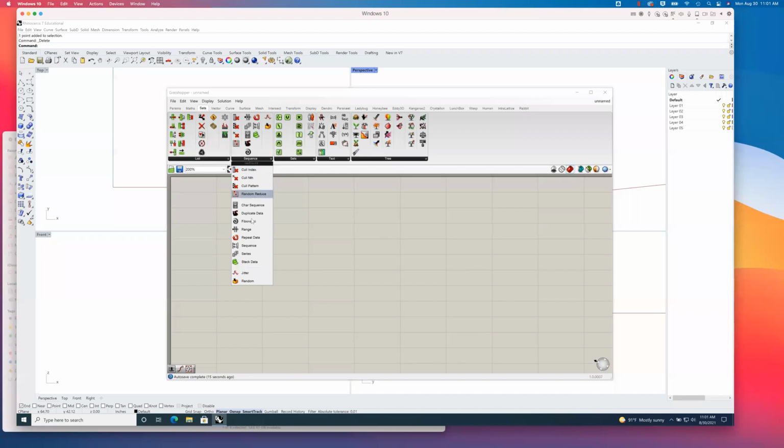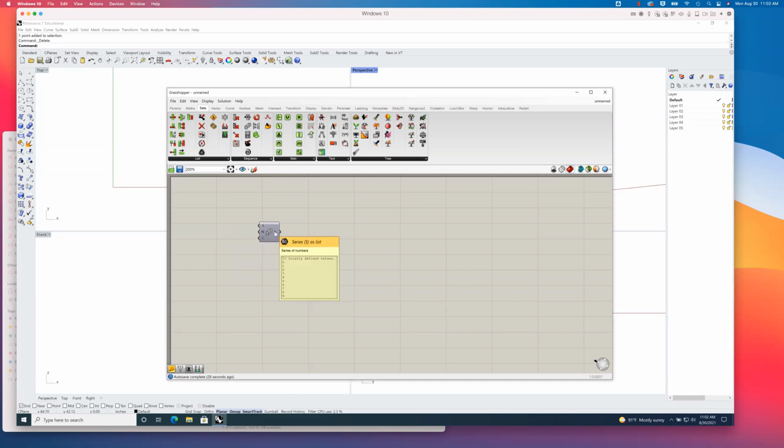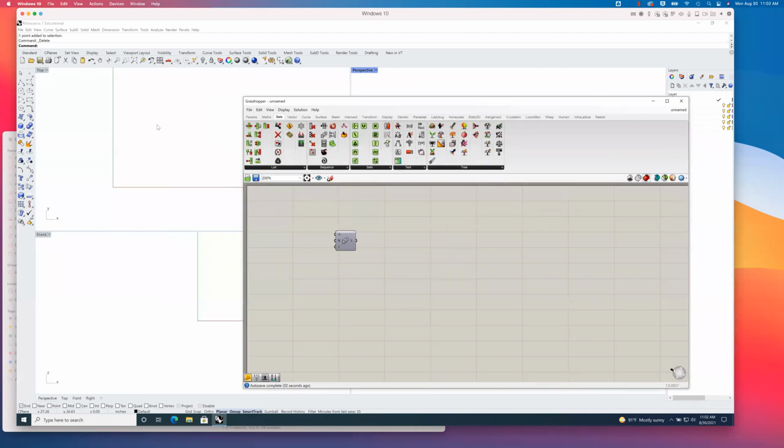So I'm just going to go to sequence, I'm going to go to series, right? I'm going to say the first number in the series is going to be 0. It's going to step each time 1, and then how many steps to do? It's going to be 10, right? So that's going to give us 0 to 9, right, as a set of numbers. All I did was generate a list of numbers. There's nothing in Rhino here, right? Series just gives you a list of numbers.